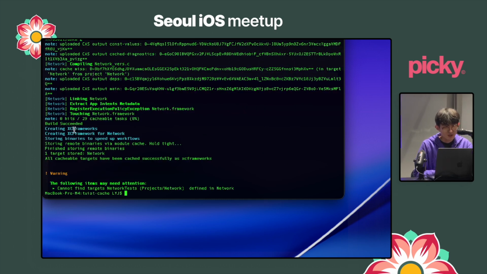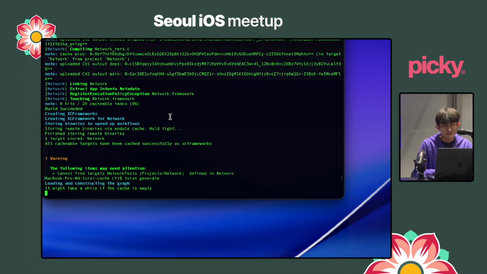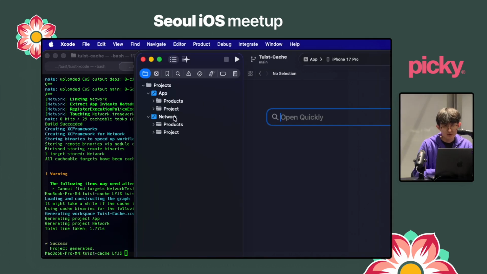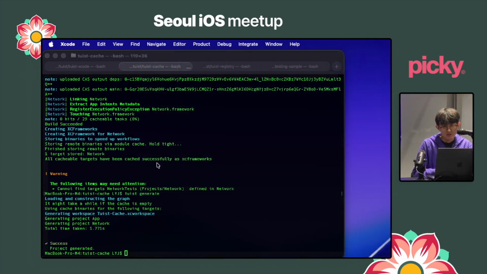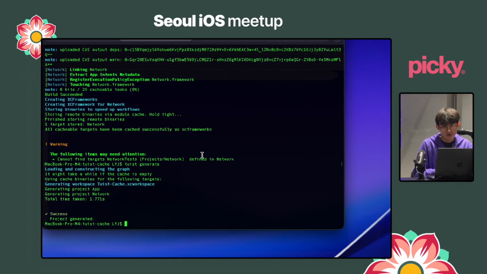When it is finished, I can see the messages: creating XCFramework for network and storing binaries. But the generation doesn't use binary for the network module, because the default option is using the binaries only for external dependencies.